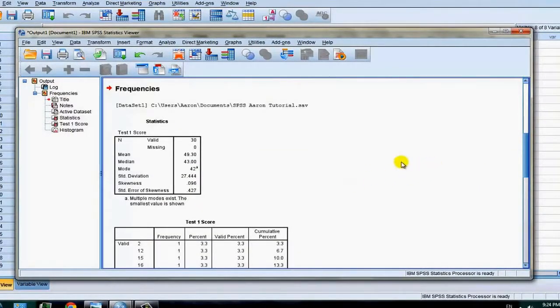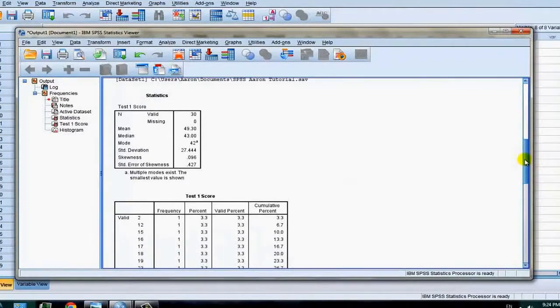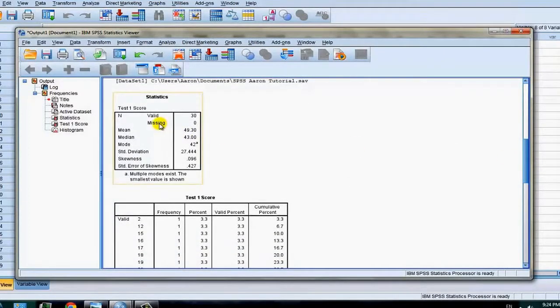Alright, so let's go ahead and take a look at this. Remember I told you if something was missing, it would have accounted for it. This N, that's all that really means. It's just saying, hey, how many scores were there? How many people or how many values were there? There were 30 valid values. In other words, there were 30 values that weren't -1, right? If something was -1, it would show up here. It would say, oh, you had 3 missing or 4 missing or something like that.